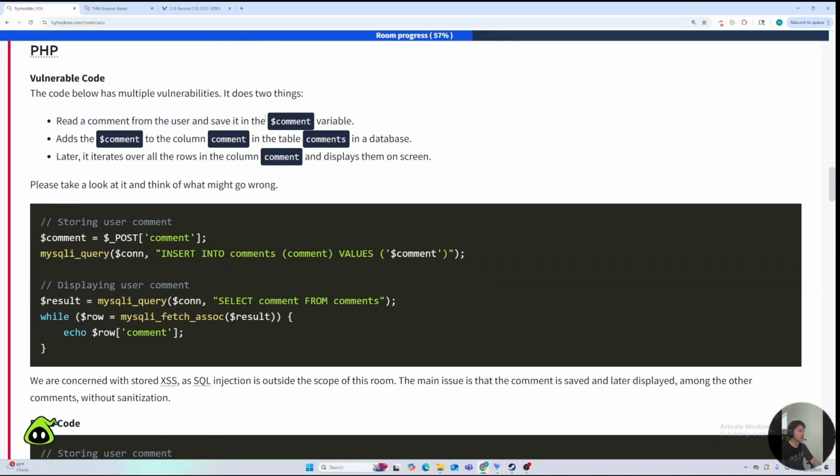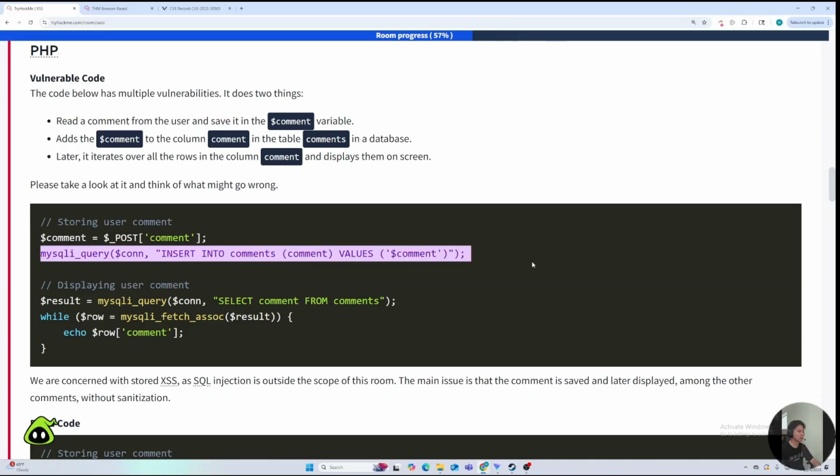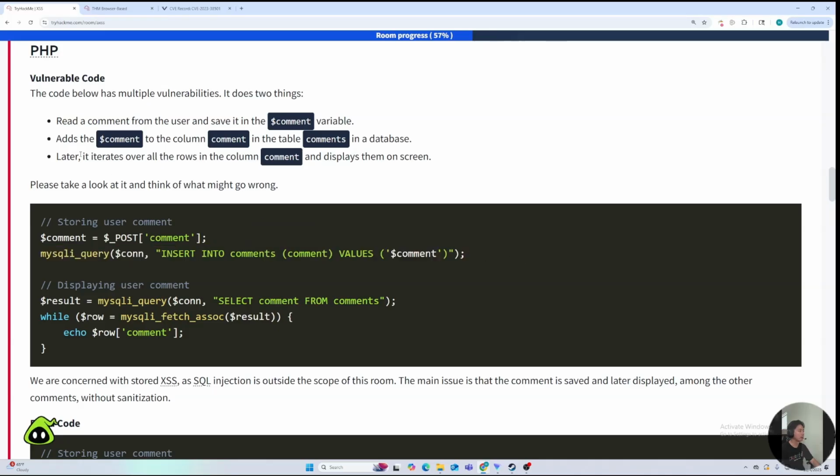Read a comment from the user and save it into the comment variable, which is this one. Add a comment to the column comment in the table comments. So this is the code right here. And later it iterates over all the rows in the column comment and displays them on the screen. So this is the part where we retrieve all the comments from the comments table and display them on the web page. So this is a vulnerable version.